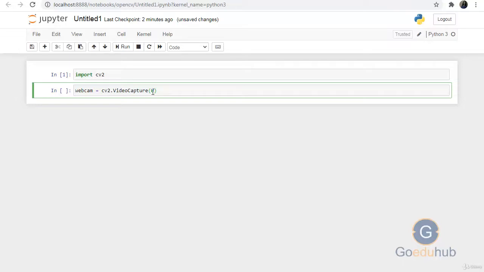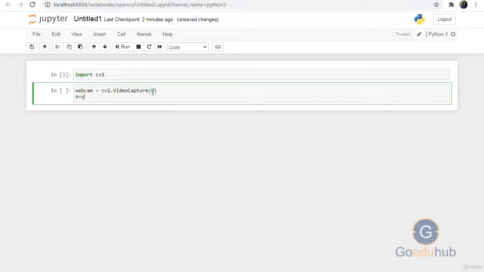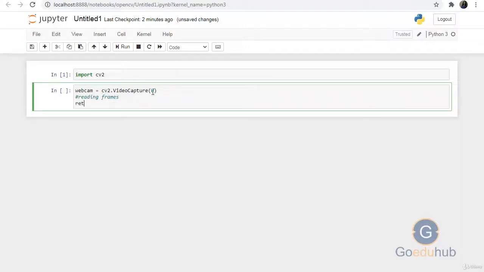So this VideoCapture will start your webcam. You can start the webcam through this function. But what I need to do is capture the frame. As I already told you, video is basically a collection of frames. It is nothing else, it is a collection of frames, or you can say images. So we need to read this webcam. Using the read function, we can read the image from the video. I'm writing the code here, reading frames: ret, frame equals webcam.read.